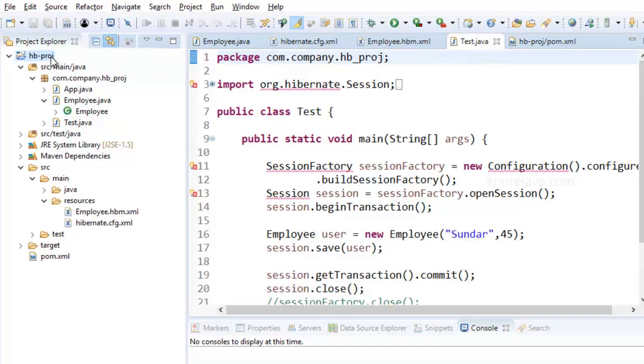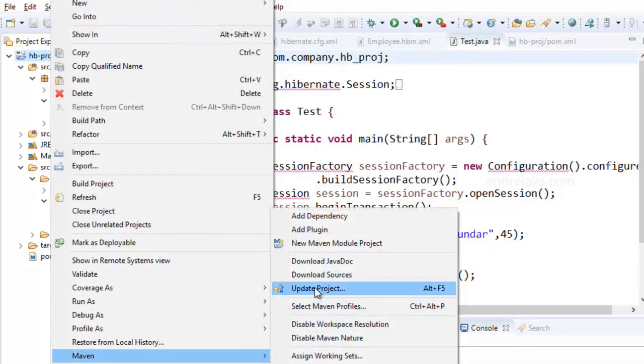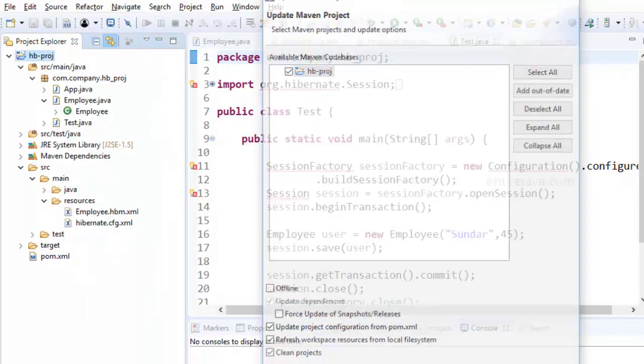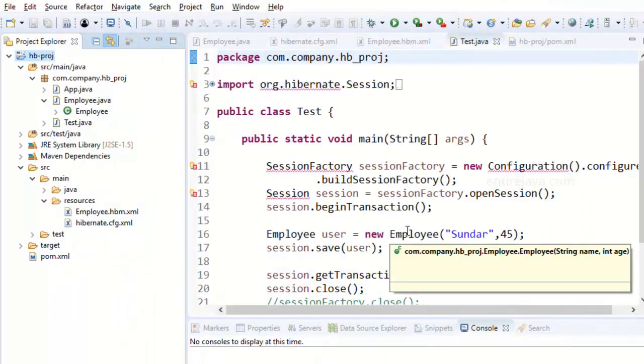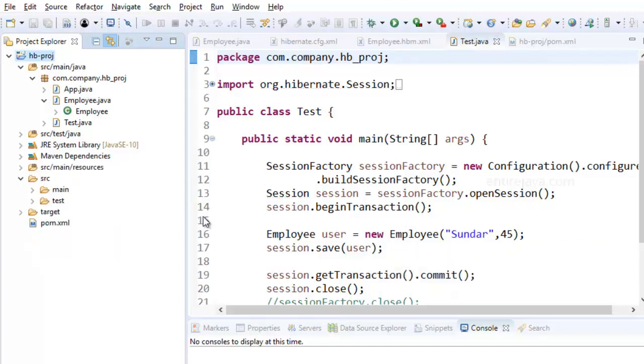So let me just quickly update the project. I go to Maven, update project, and this is certainly going to take a while. So let me just pause the video and then get back. Alright, here we are. Now there are no errors whatsoever.